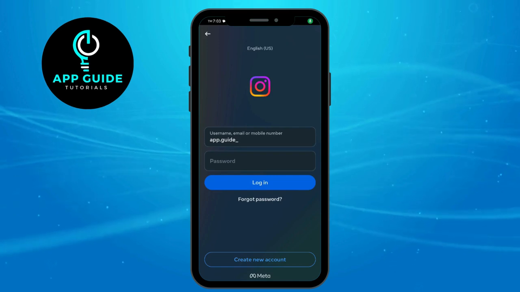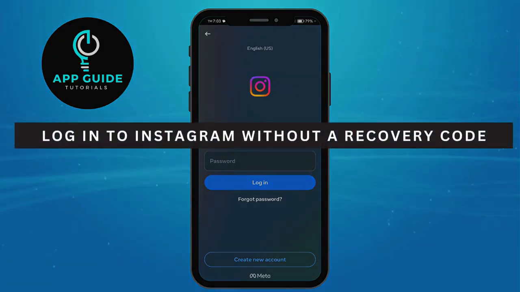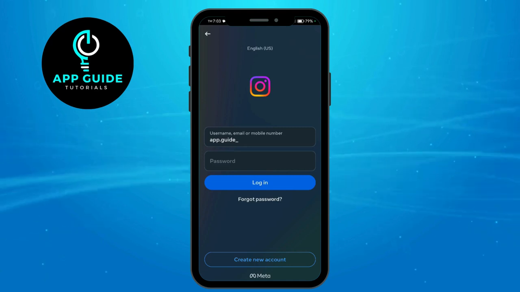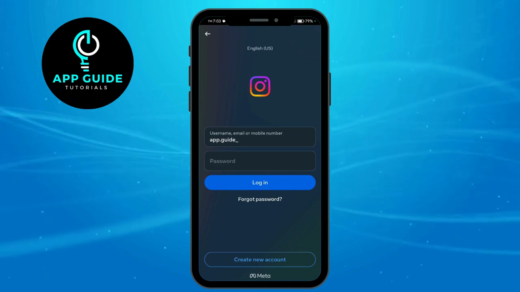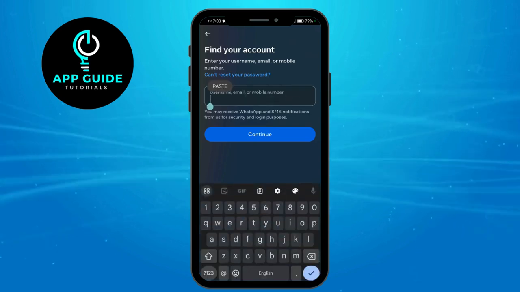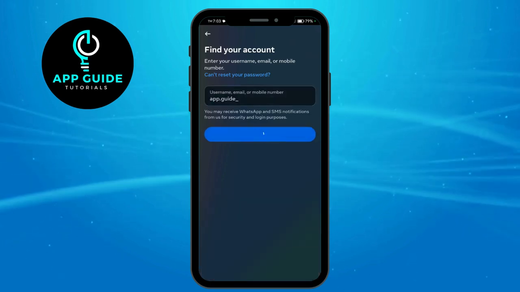In this video, I will show you how to log into Instagram without a recovery code. Now, let's say you're logged out on your Instagram. All you have to do is tap on Forgot Password, type in your username, email, or mobile number.